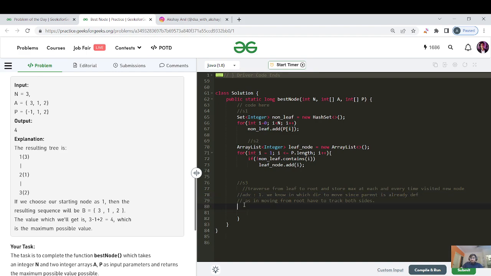So let us do this thing. I will say for int leaf in the list of leaf nodes, let us iterate in my list. Let us save this leaf into a current node pointer. So I will say int current node is leaf, and let us now start the processing.